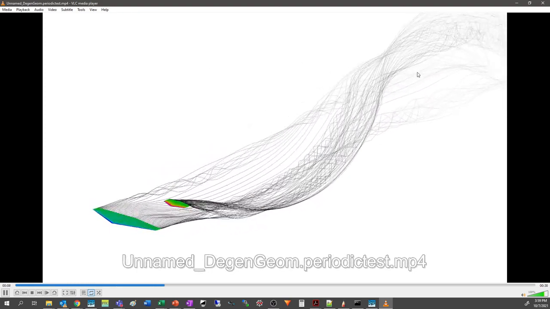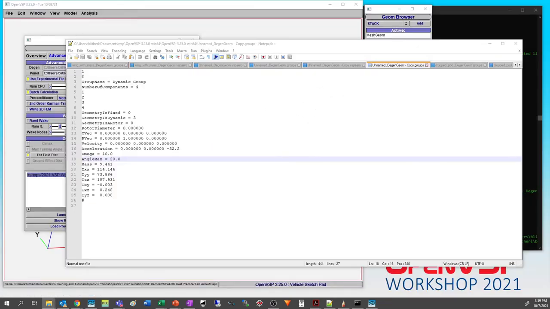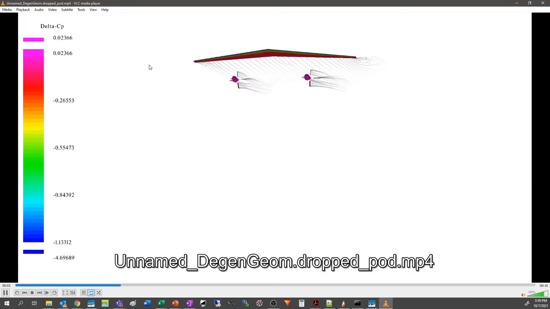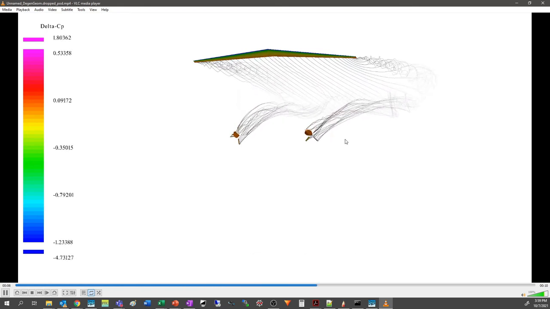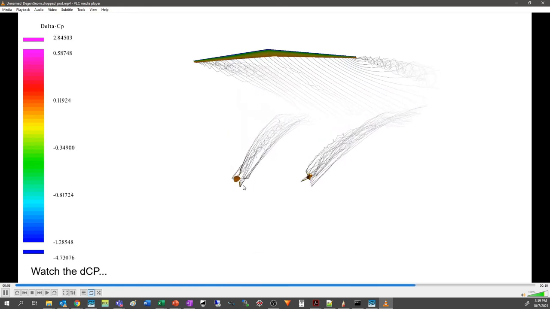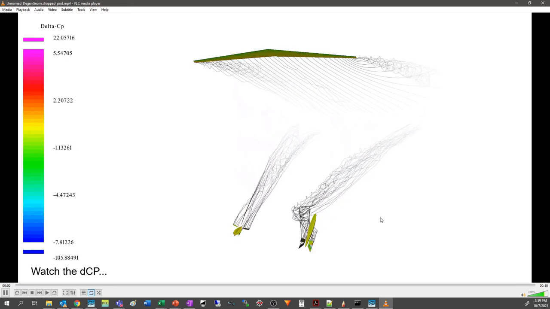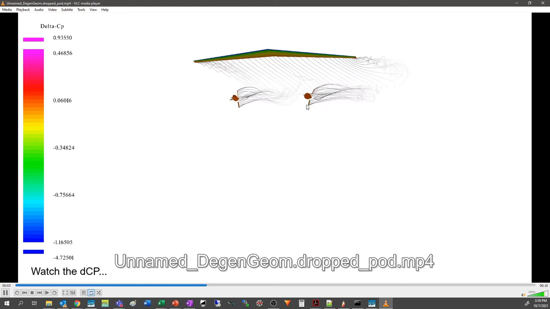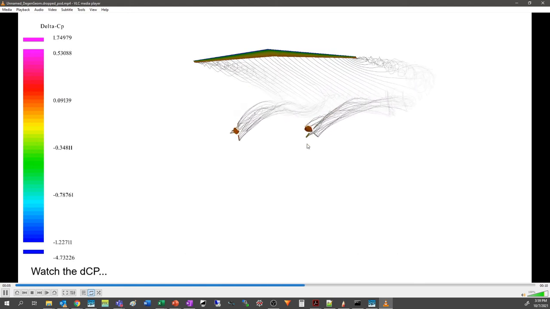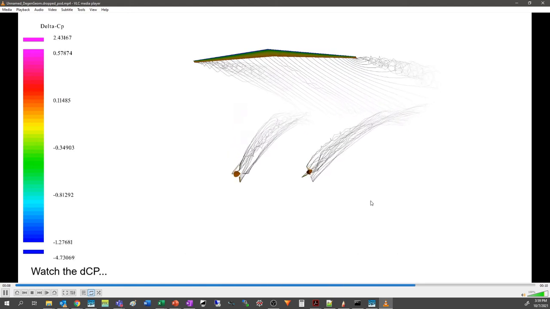And then the final one that I'll show here is dropped pod. And so as you can see, the wing is fixed, it's doing its thing, but these two are individual components. And watch what happens. We said that body geometries, at least from a degenerate sense, don't have wakes and don't contribute to lift or drag, but they do contribute to moment.